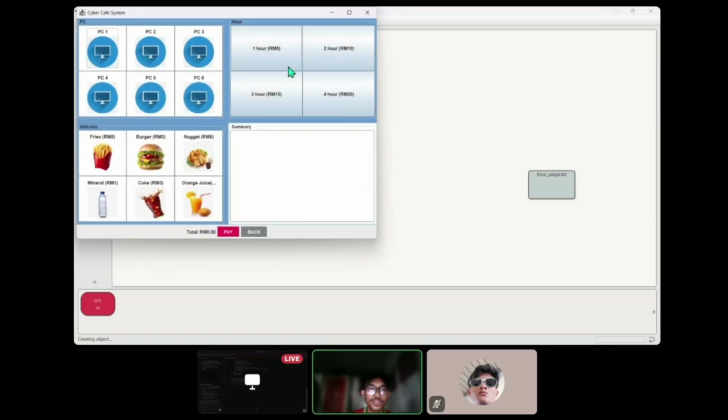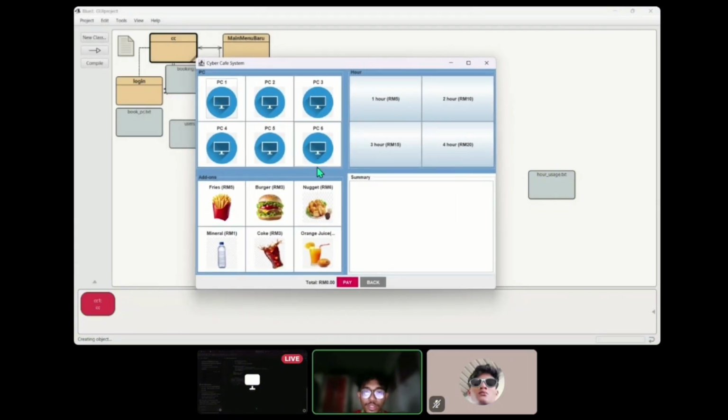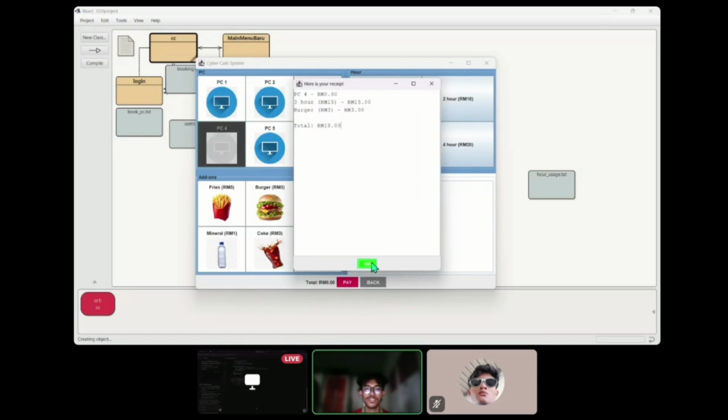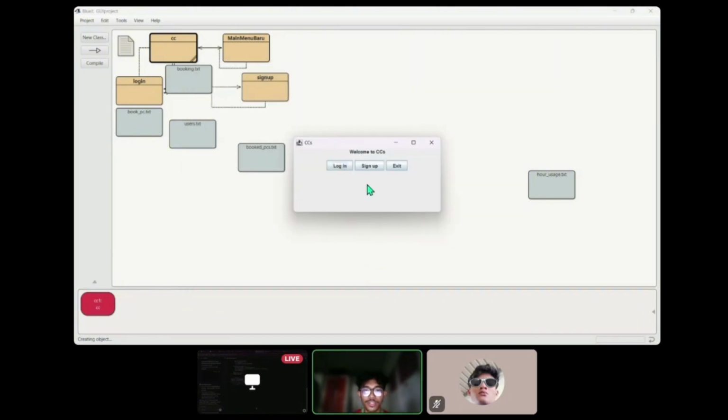Then we will go to the main menu. So for example, I choose PC4 for 3 hours and I want some burger. After we click pay, this QR will pop up. Then the user will scan, but we don't know if the user really did scan and pay. So the staff or admin needs to verify that at the counter. Done. And it will show the receipt. So okay, if you want to order again, you can go to login again. If you don't, you can just exit.